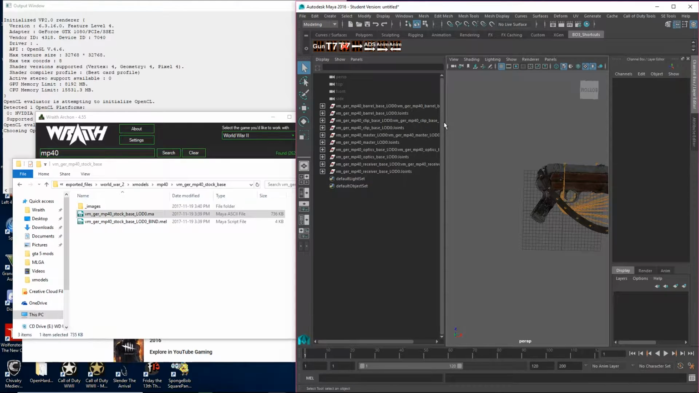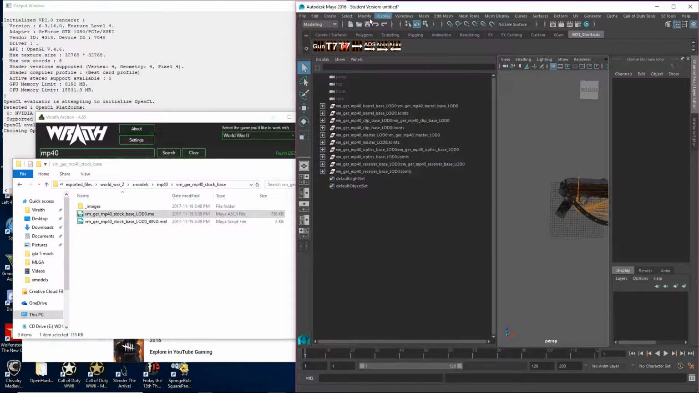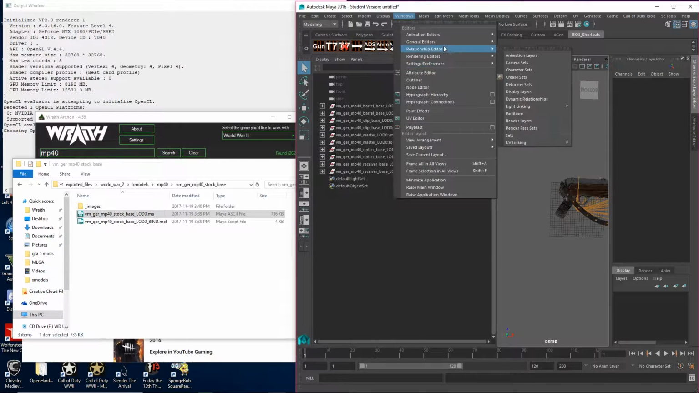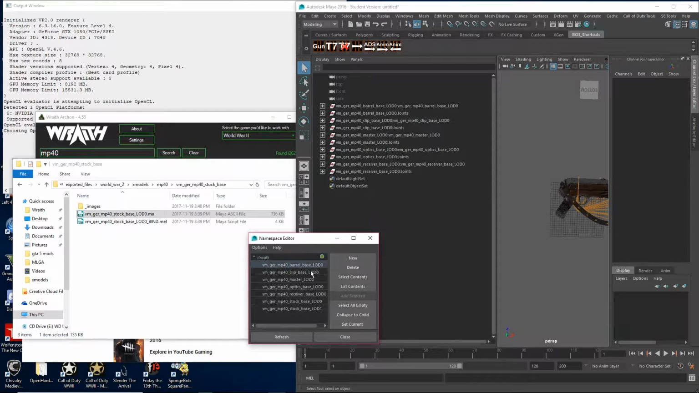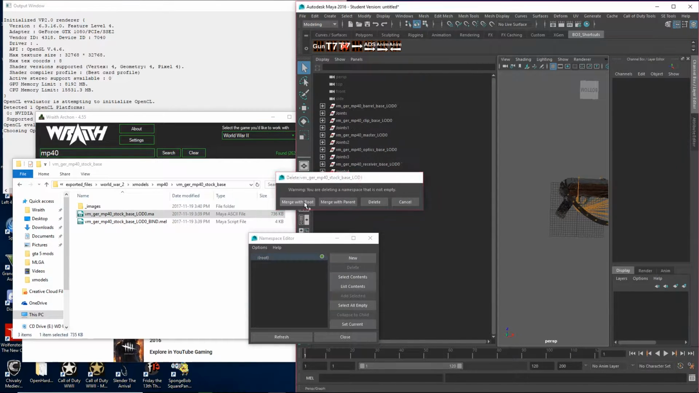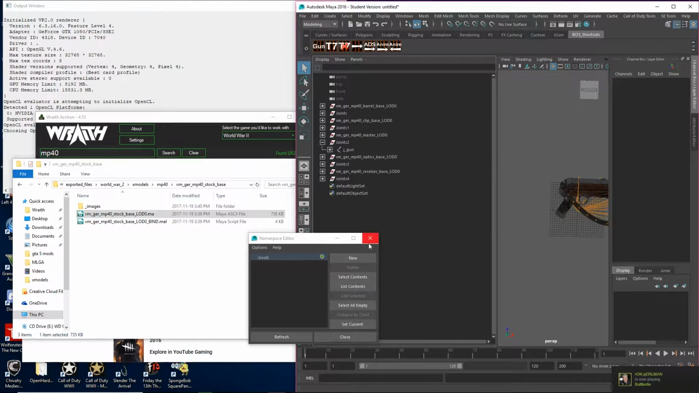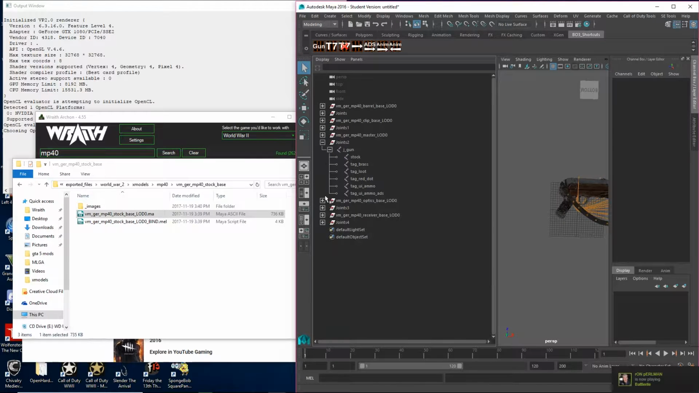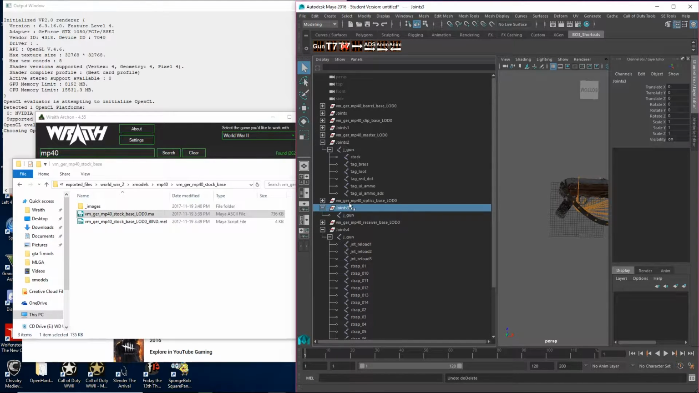So now what you're going to want to do is go into Windows, Settings, or nope, General Editors, Namespace Editor. Highlight all of these, hit delete, and merge with root. Okay, so now you got your MP40 master. This is the J gun. So if any of the joints just have J gun, just delete them. But if they have things under J gun, for example here it has J int reload and J int everything else. So here, let me just demonstrate.